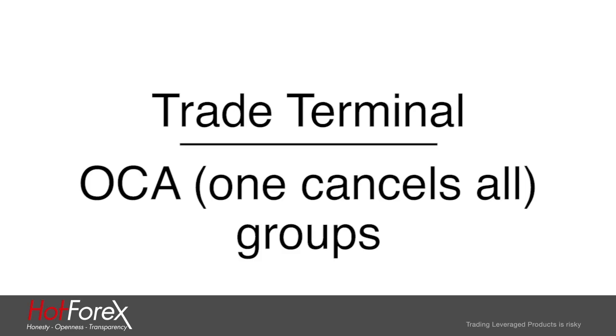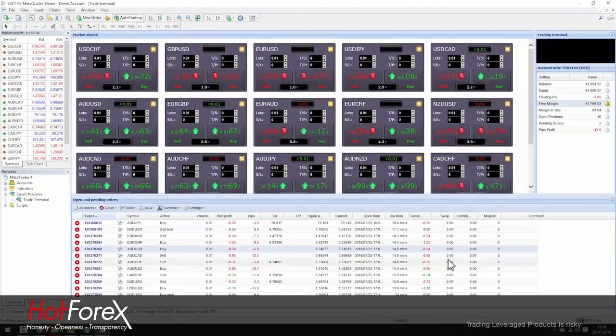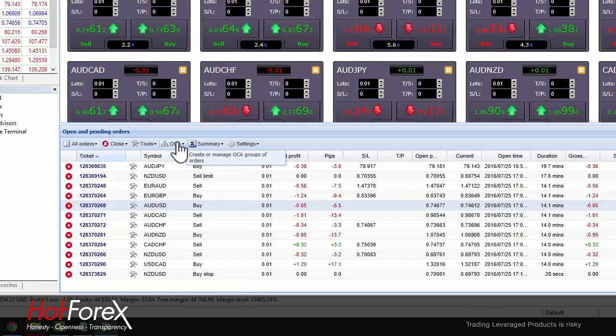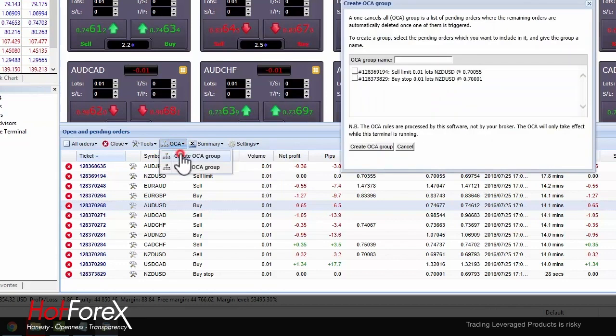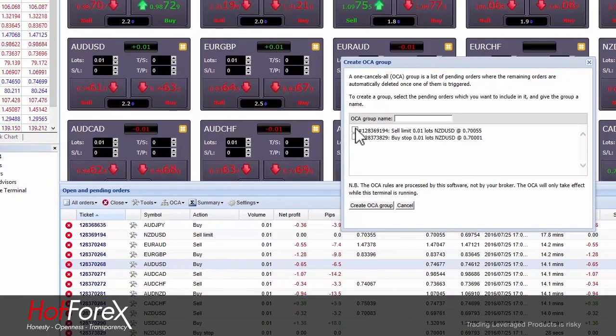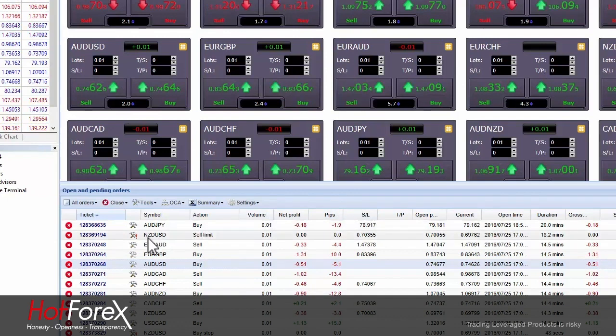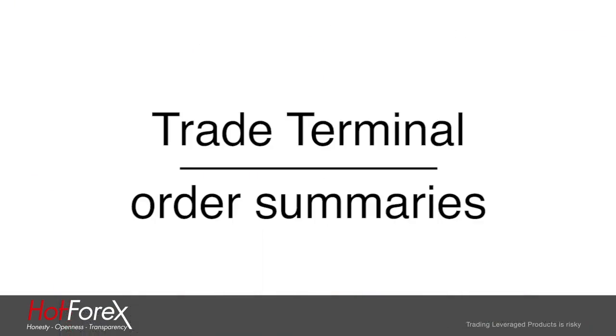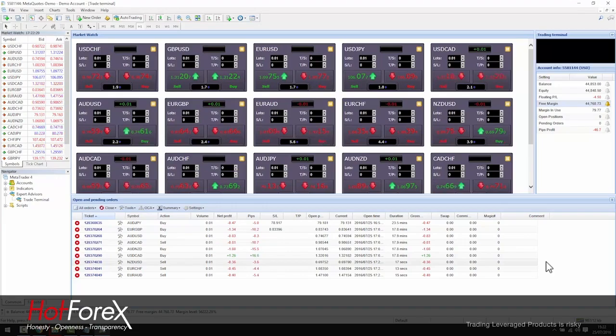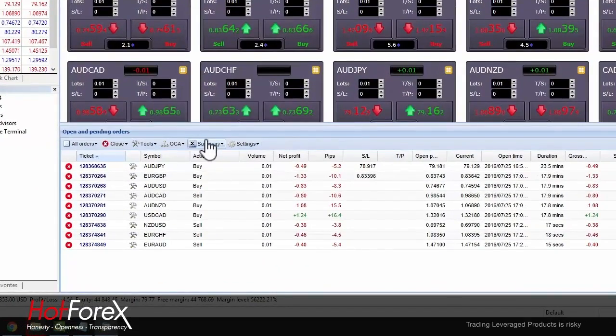OCA, One Cancels All groups. The Trade Terminal lets us create a One Cancels All group of pending orders, a group where all the remaining orders are automatically deleted when one of the orders is filled. We select two or more pending orders and then give the group a name to identify it later. Again, a red exclamation mark appears next to the order to indicate that an automated action is attached to the ticket.